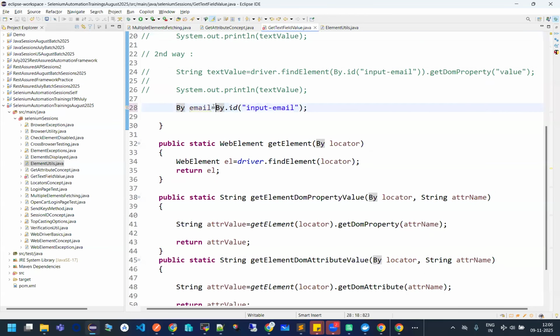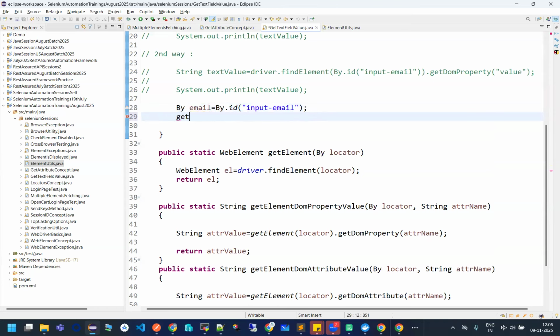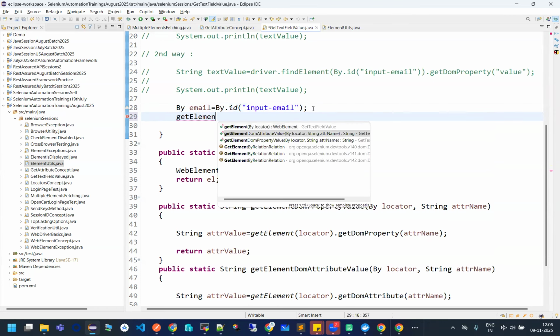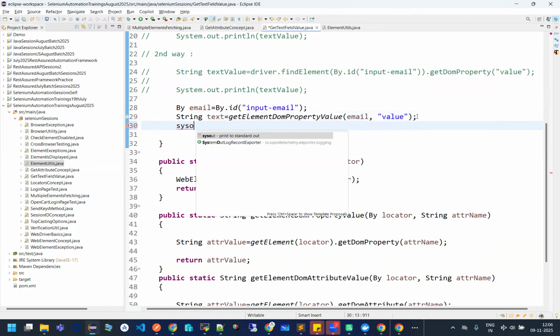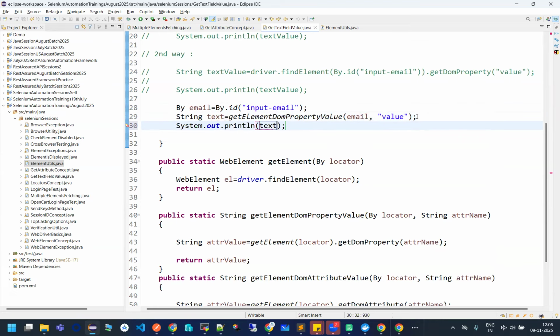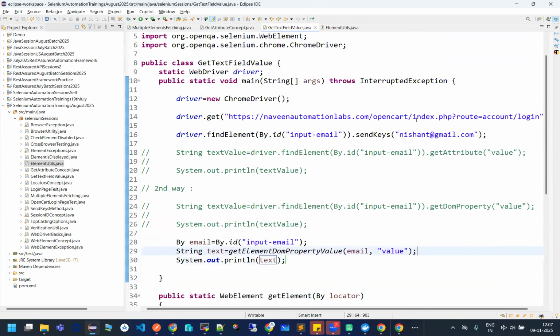I just want to maintain a by locator, and I can call the dot getElement. What? The property value if I really want to check. What is a locator? I have the email locator and the value attribute I really want to find. So can I just store it inside the text? Something like this. And let us print this text at the end. So no hard coding, no method writing again and again, all these things.